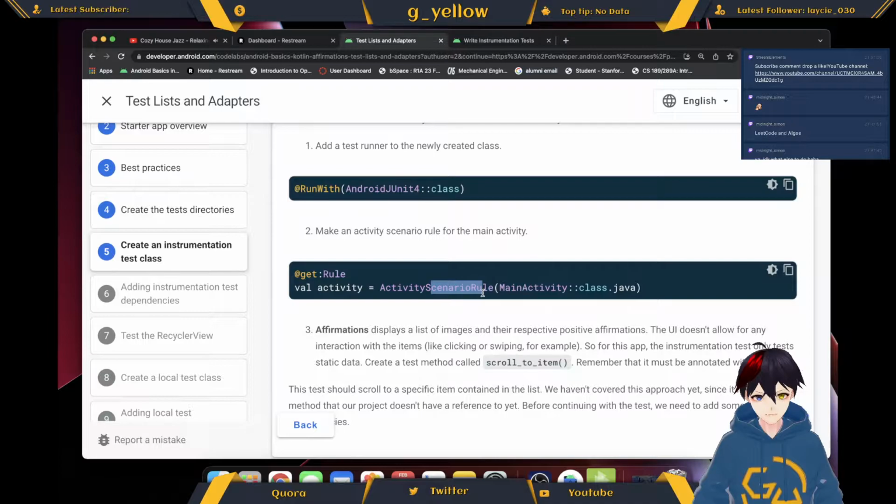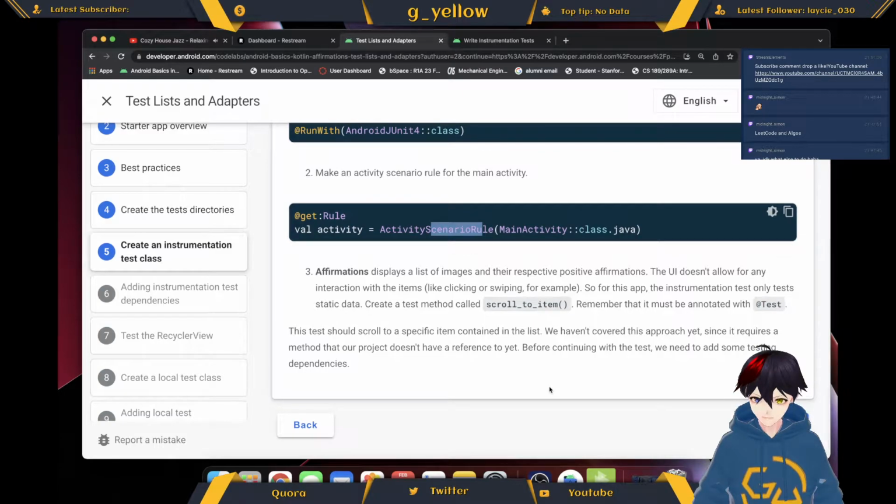What does scenario rule mean? The information displays a list of integers and their corresponding information. The UI doesn't allow for any directions, so it can really only check the clicks, etc. Scroll to an item and see if the item is what you expected, I guess. Scroll to a specific item contained in the list. We haven't covered this approach yet, since it requires a method that our project doesn't have a reference to yet.